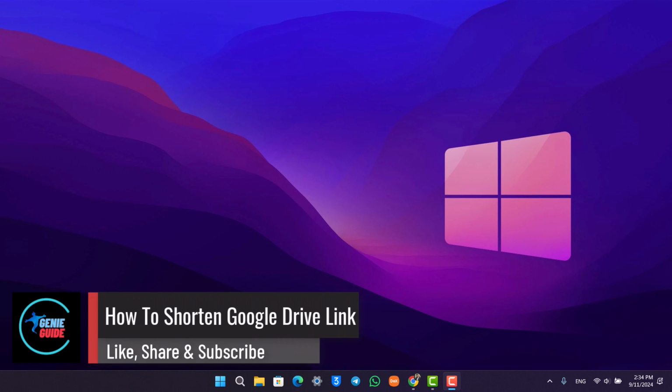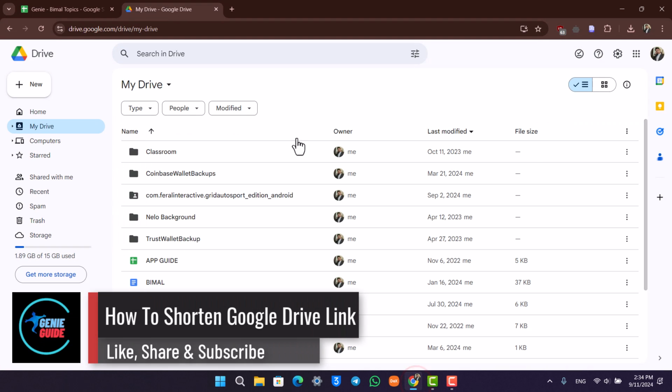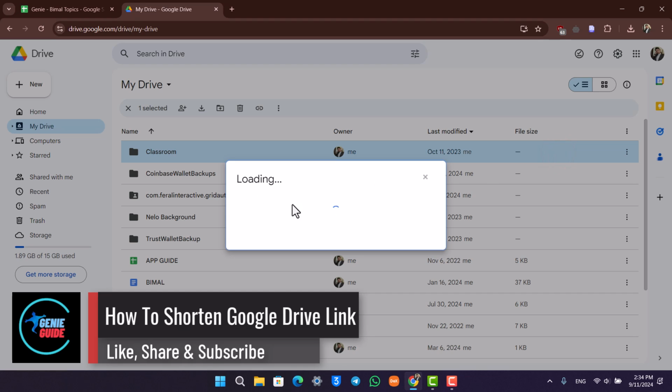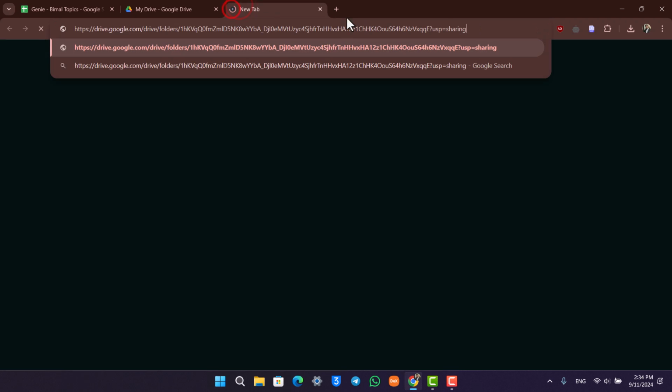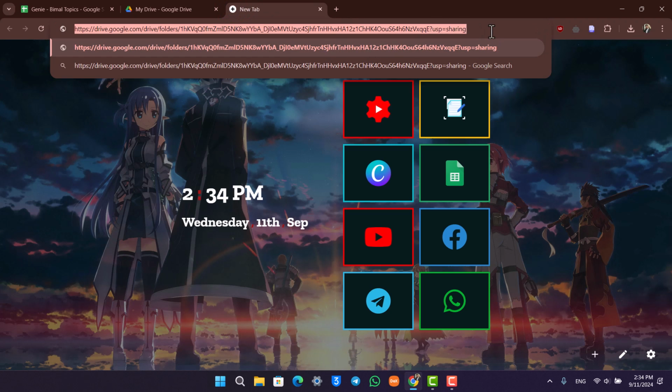How to shorten Google Drive link. Now, you know that the link from Google Drive is actually pretty long. So anytime you copy the link like this, whenever you paste it on the next page, you can see the link is quite long and we want to shorten this.